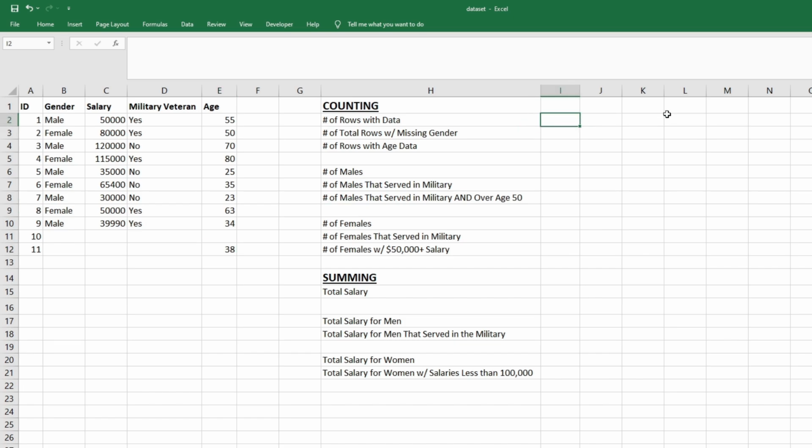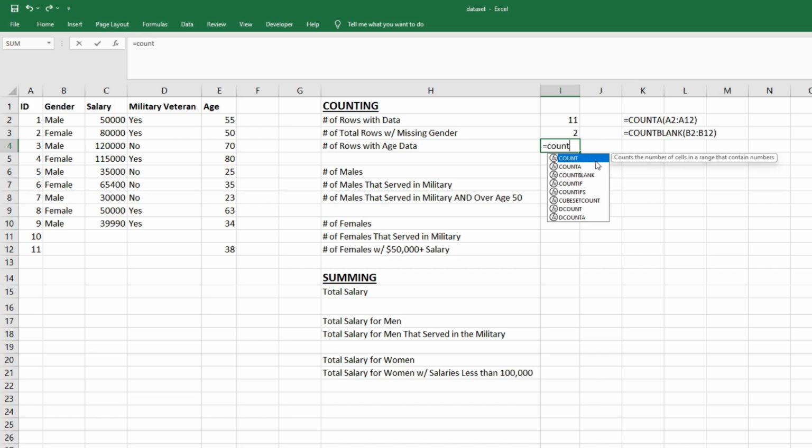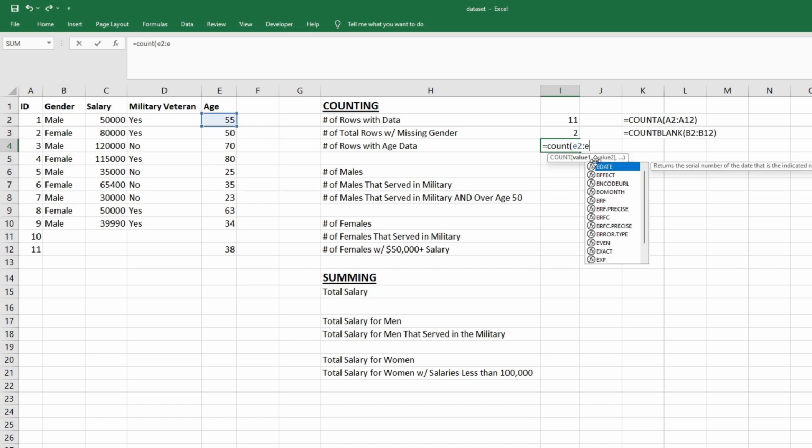So let's start with counting rows of data that we have. We're going to use the COUNTA function on our ID field since each ID represents a new row of data. Now we're going to use the COUNTBLANK function to see how many rows out of our 11 have missing gender data. Now here we're just doing a simple count of rows that have age data.